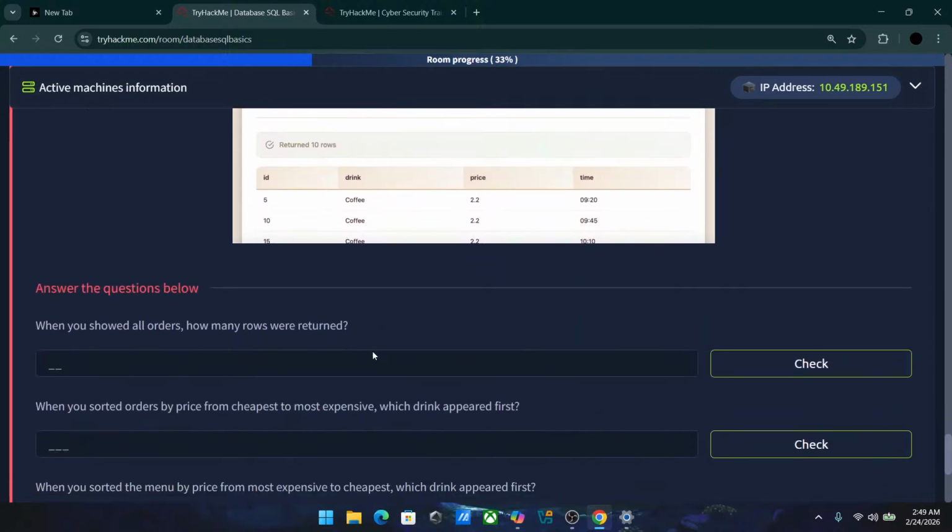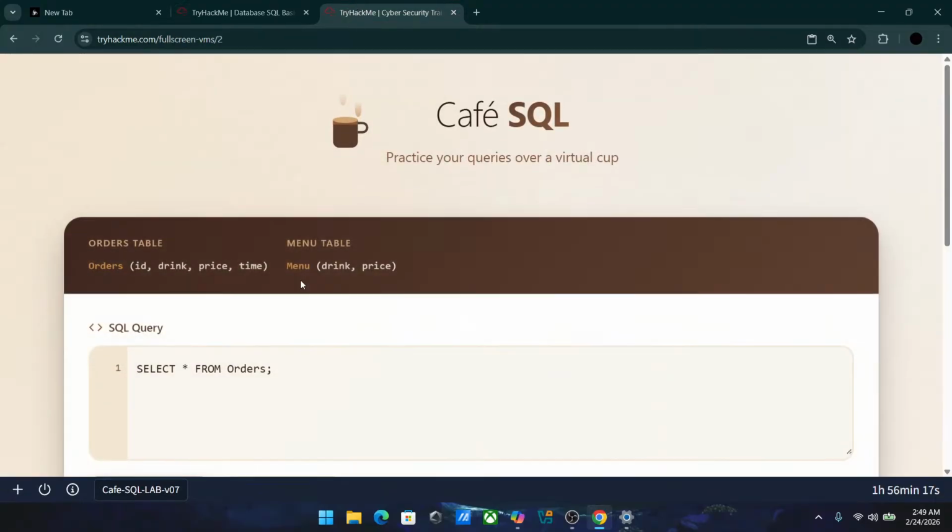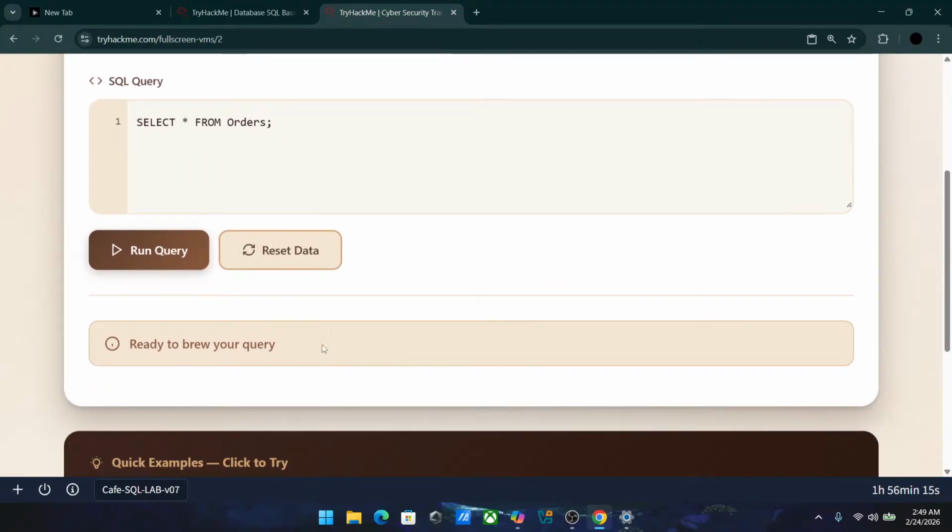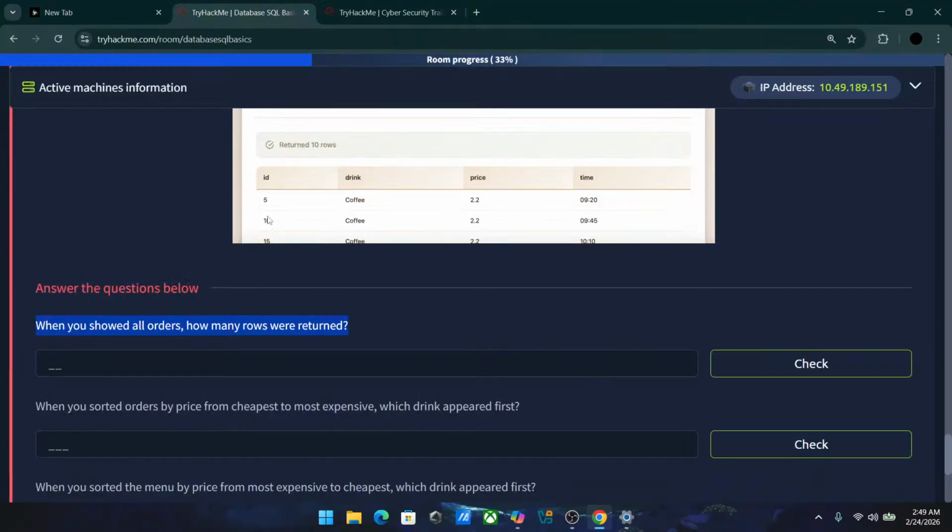When you show all orders, how many rows were returned? SELECT star FROM orders. Let's see. 50 rows.